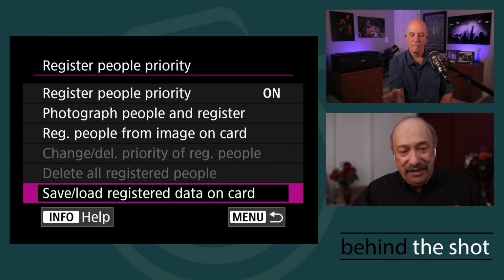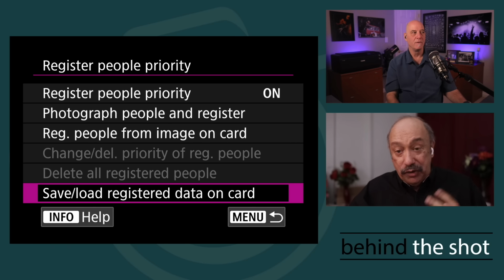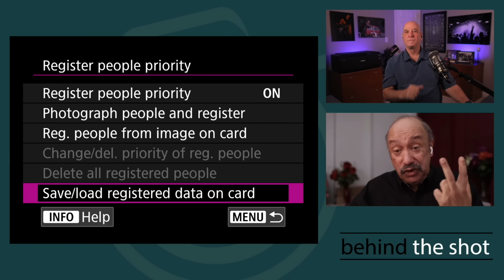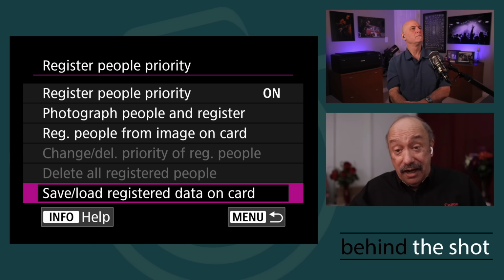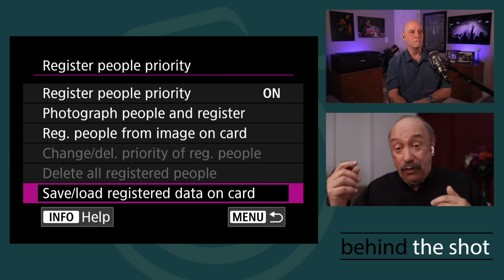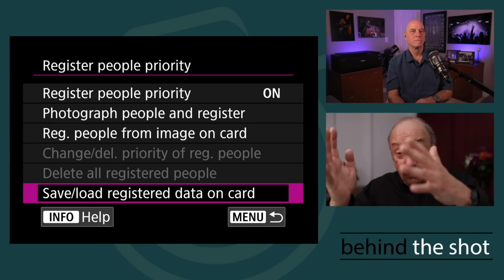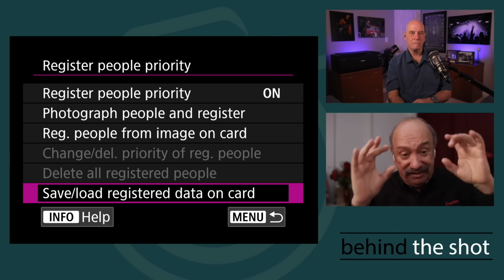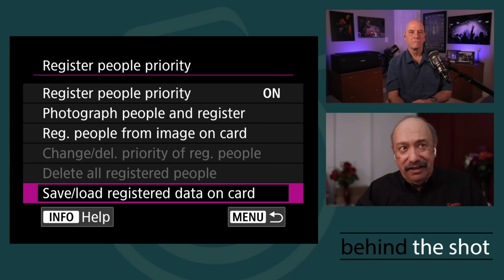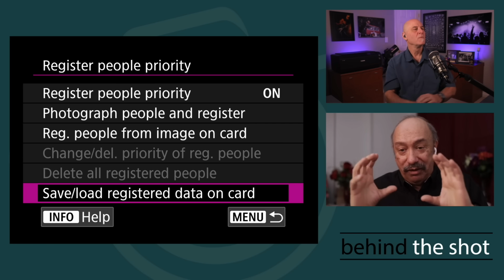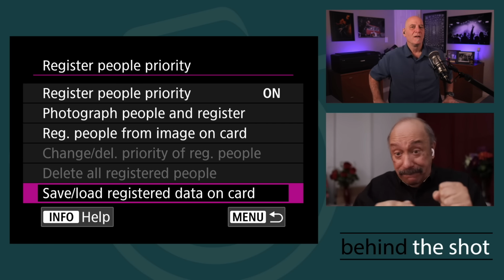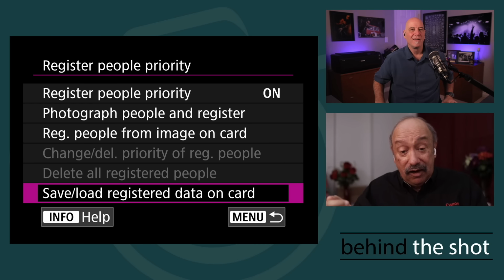No, not really. The only thing I would say on the save and load registered data on the card is that that could be helpful if you were working with two cameras. If you have two R5 Mark IIs, which have this feature, and you went to the bother of, okay, before the wedding, I shot the bride, I shot the groom, I shot the mother of the bride, as people to register, you don't have to do it with a second camera. You can do it with the first camera, take the card out, put it in the second one, and then say, load registered data on card.